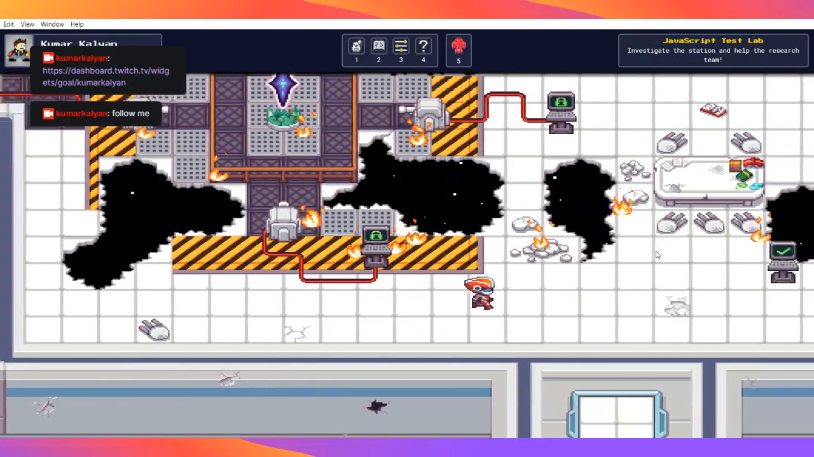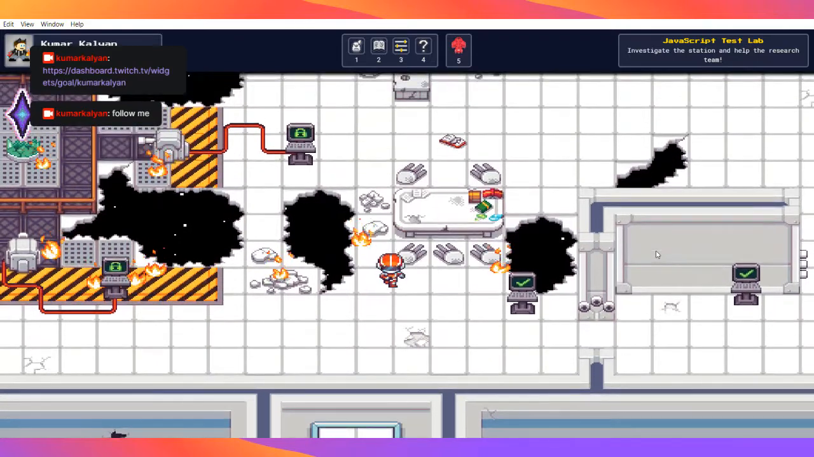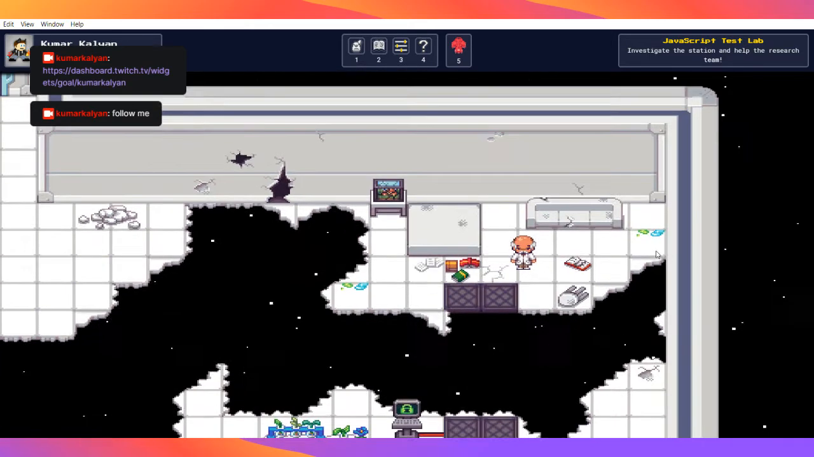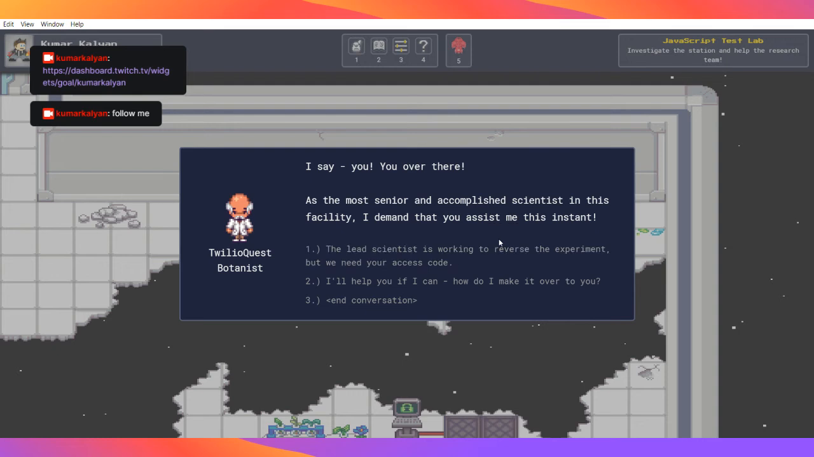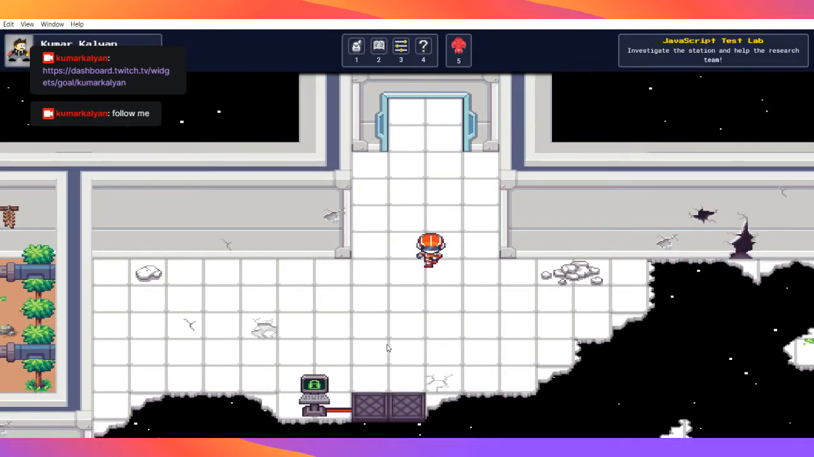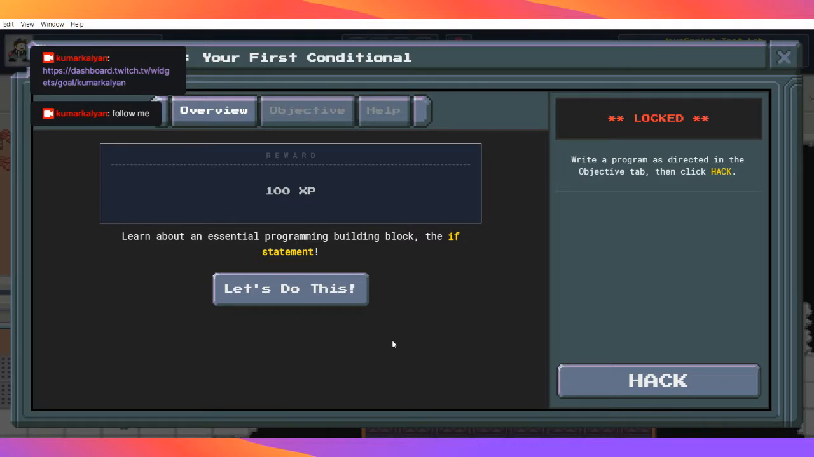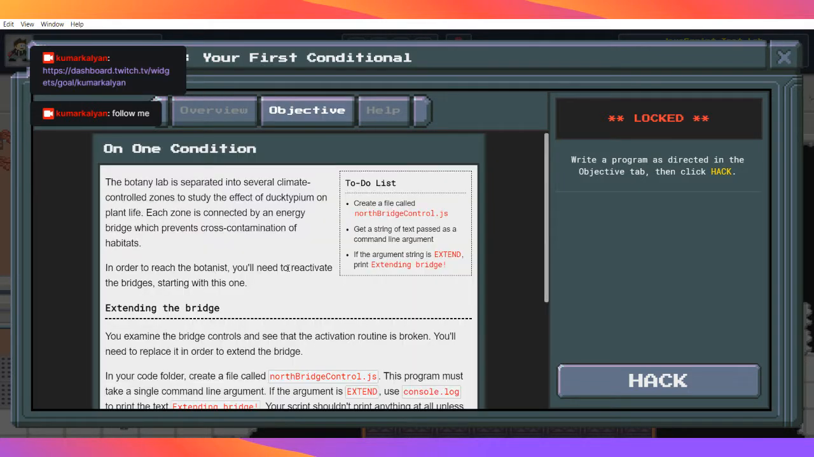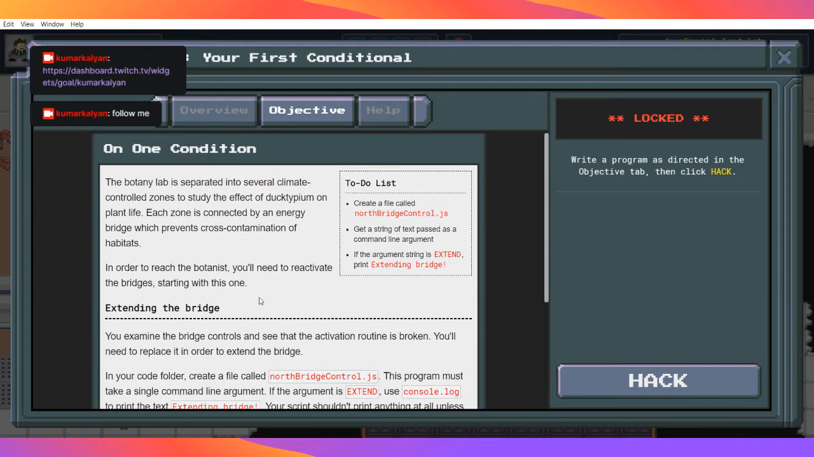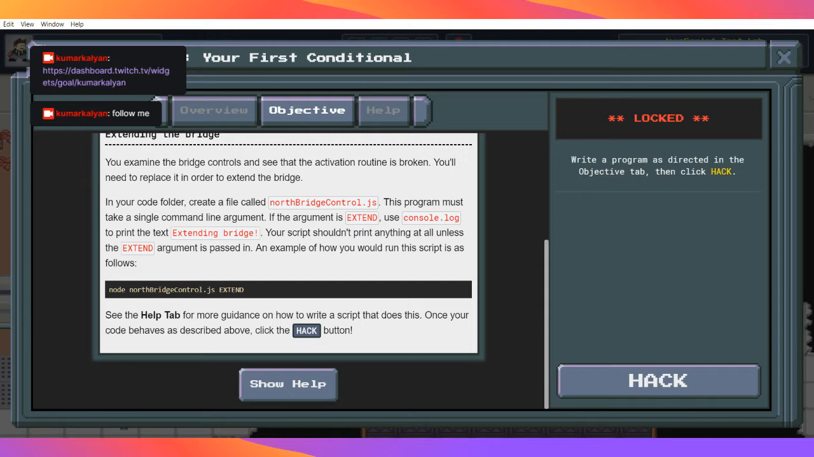Oh, we don't have that access code, right? Can we go there? No, we can't. We just have got one single access code from the scientist. Okay, there is the second, the botanist. From here we can get the second. Learn about essential programming: if statement. Let's do this. So yeah, this is something cool.